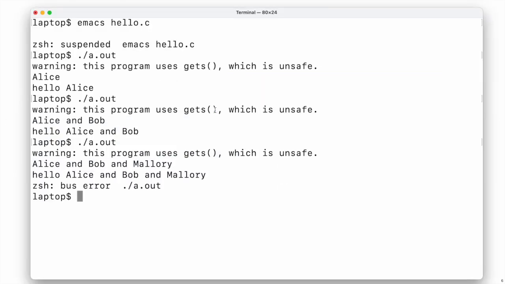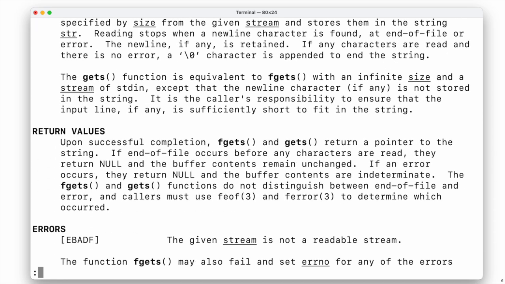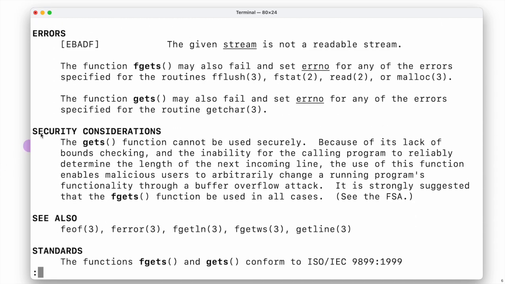In fact, if we look at the man page for gets, we'll see it's the same man page for gets and fgets. gets just takes this char star, that is a pointer to a character buffer, and if we look at the end, there is a security consideration section, which sounds like it's relevant to us right now, and it just says the gets function cannot be used securely because of its lack of bounds checking, because gets doesn't know how much memory it's supposed to use.